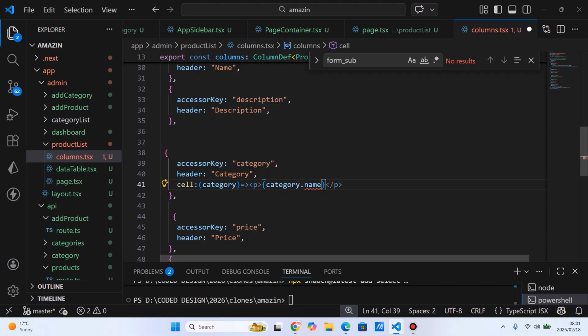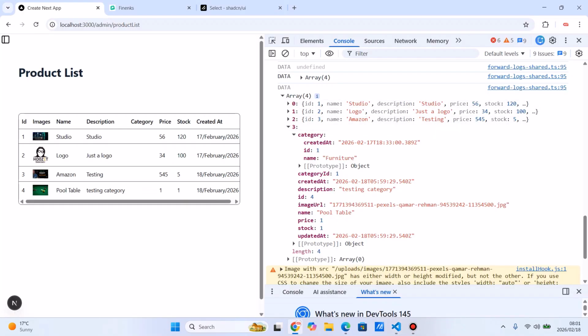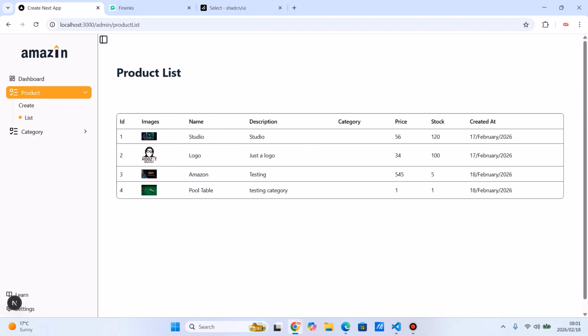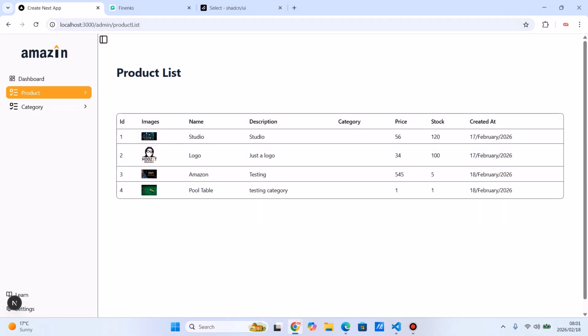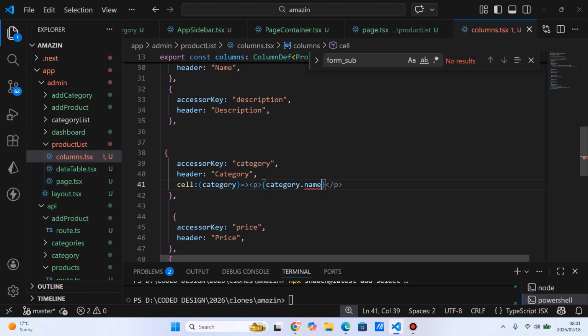Obviously there will be an error here for now because of TypeScript. I don't mind much about this because I just want to get this to work first so that I can fix the TypeScript. Now let's see category.name description. Still on pool, we don't get the category. Okay, first it was an object, but now we don't really get it.